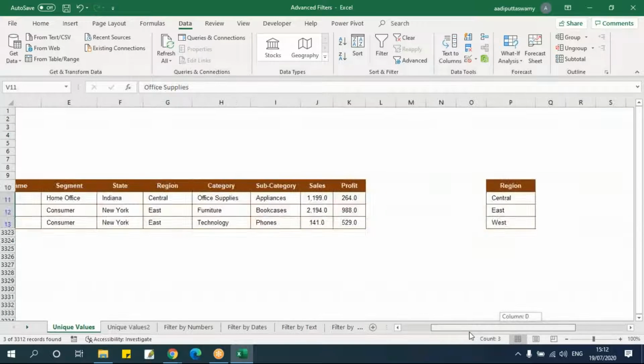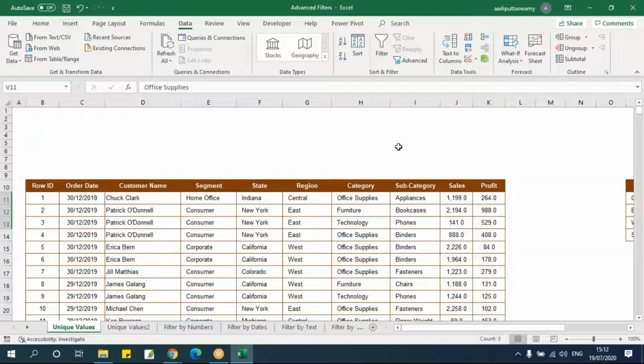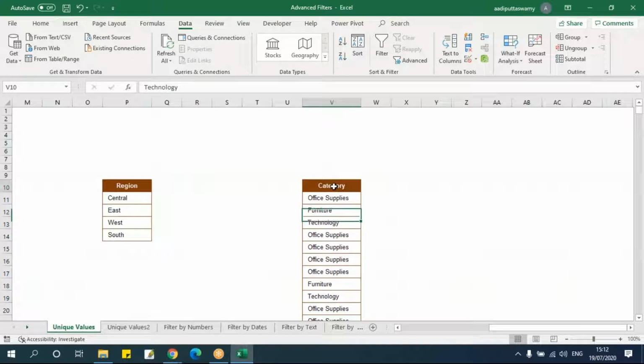Here all the other rows are hidden. Let me remove the filters. I just cleared it, and if I go here, I have all the records. It was just filtering only the unique values.